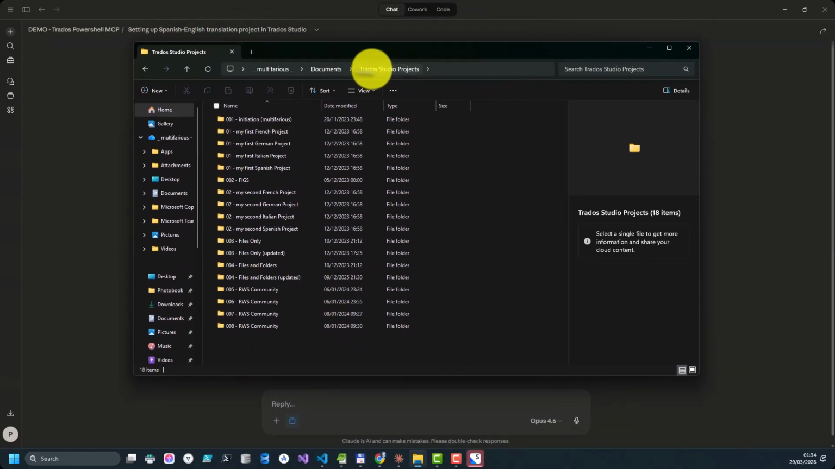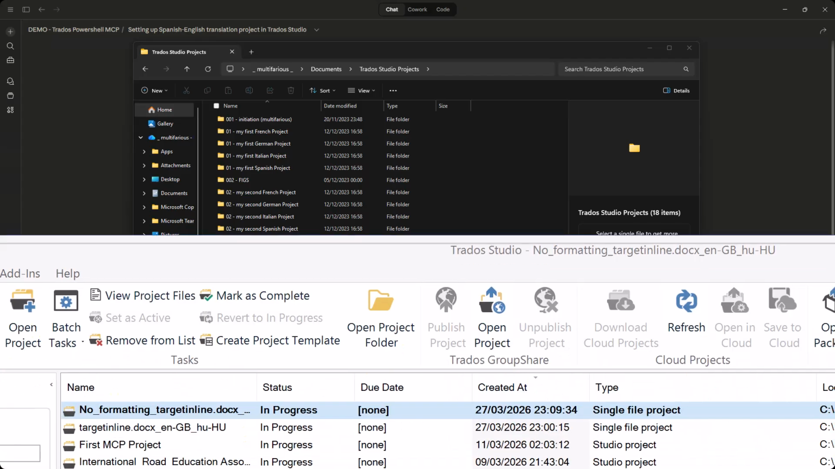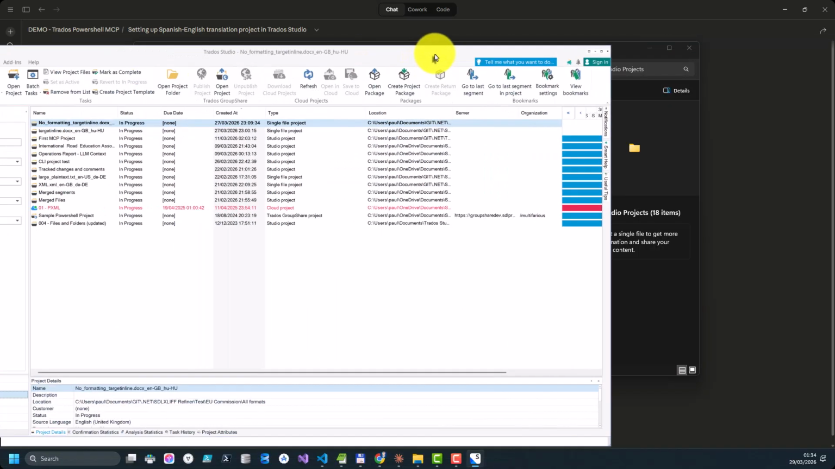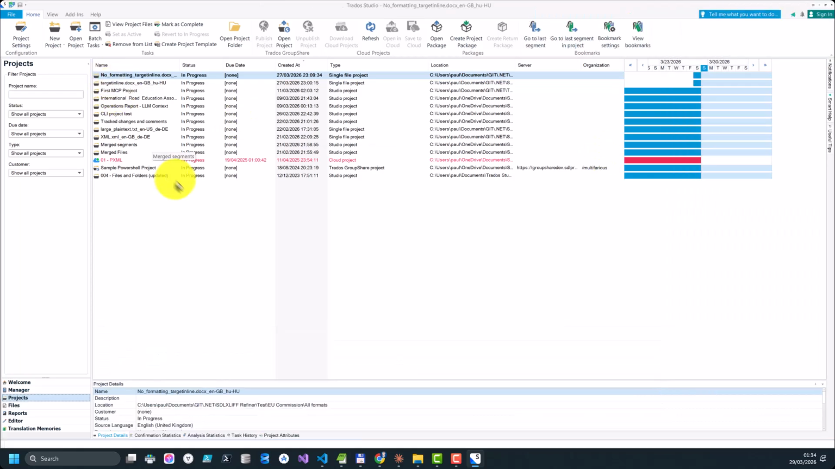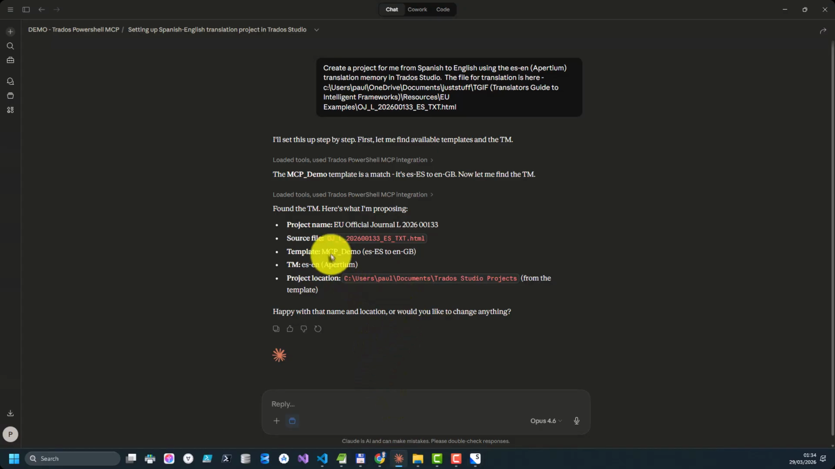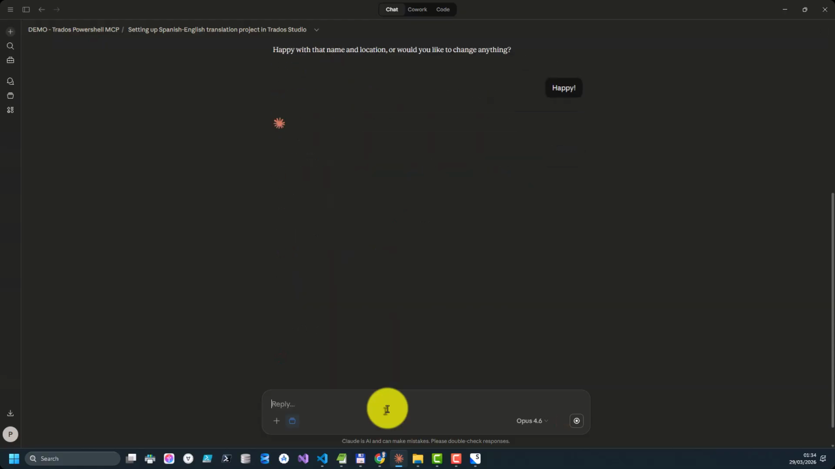If I just pull up my Windows Explorer, you can see this is where I'm going to put the file. So you can see there's no project in there for that at the moment. And if I open up Studio, we'll put that up here on the screen as well. I've got no project in Studio at the moment for that either. So we go back to the MCP in Claude, and I'm pretty happy with that. So let's go.